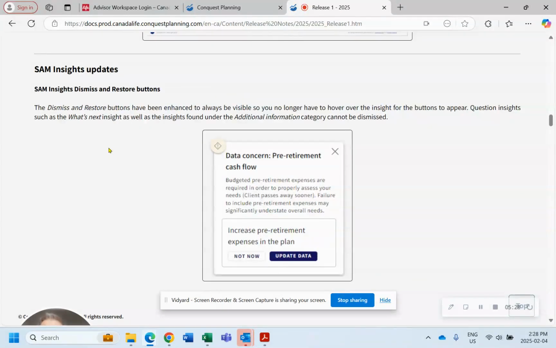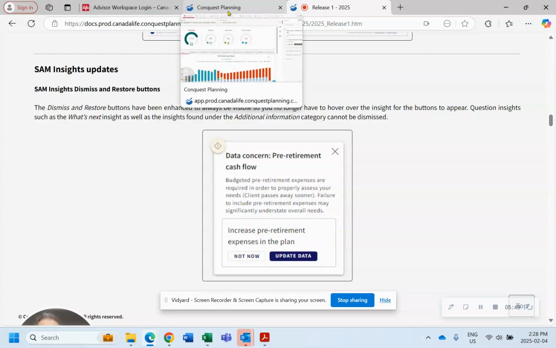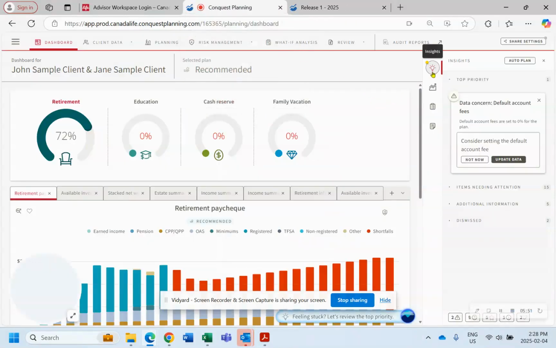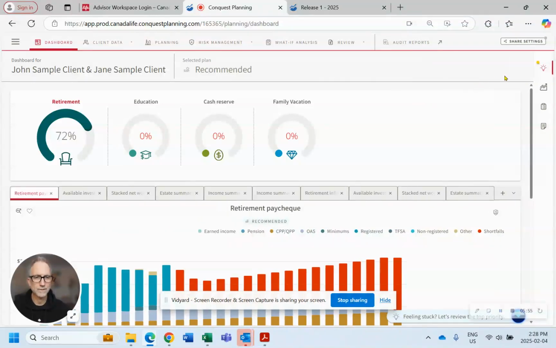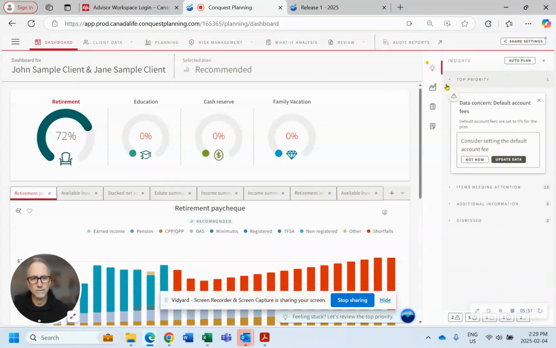Moving on to SAM Insights updates. Okay, so SAM Insights is being updated and enhanced and tweaked and adjusted. It is something, to be honest, I'm still playing around with, still trying to figure out and optimize for my Conquest workflows. If I head back over to Conquest, we can take a closer look at that. As a reminder, right here with the light bulb is SAM Insights. And when we click it, we can move it aside or click it to move it over.